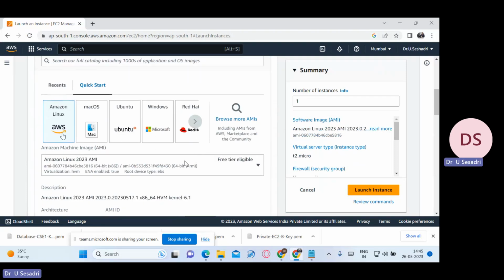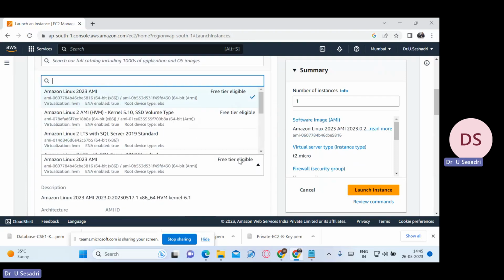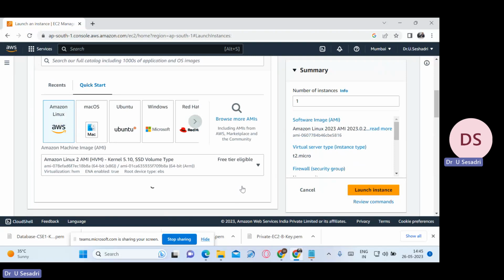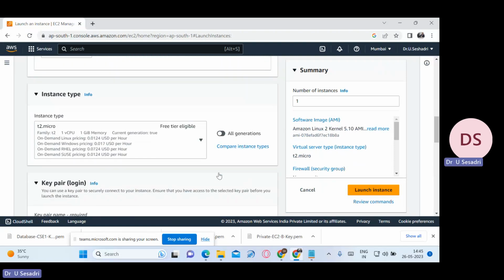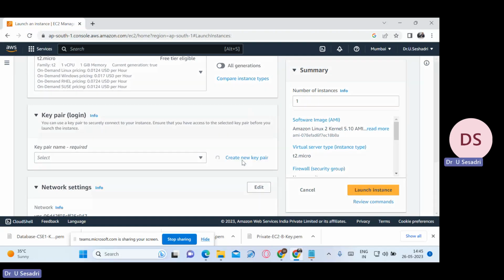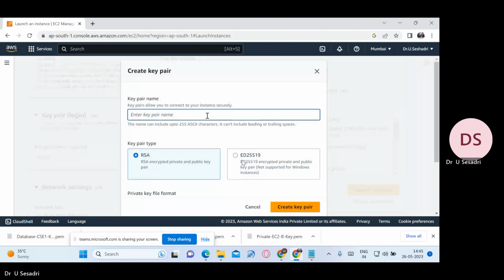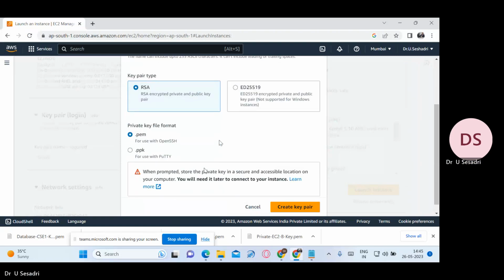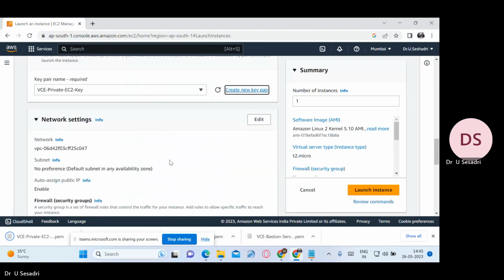Choose the Amazon machine image, Amazon Linux, the free tier eligible one. Scroll down. Instance type t2.micro. Key pair, I am creating with a name. I can download the key pair in PEM format. Click on create key pair.